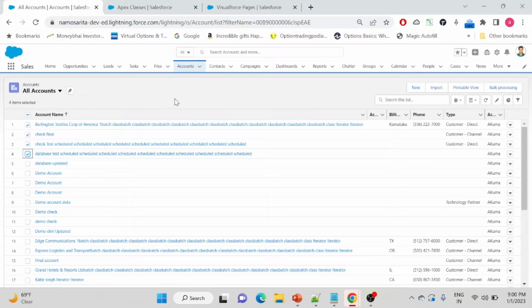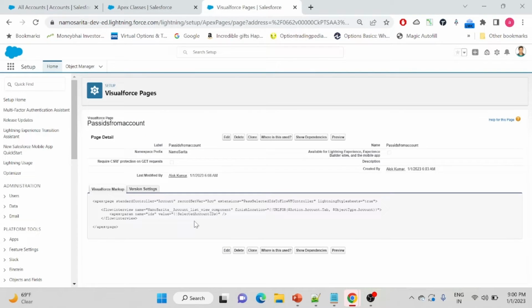For that, the first thing we do is create a Visualforce page. This is one example where we are creating the Visualforce page with a standard controller as Account. Standard controller as Account means that you can use this Visualforce page as a list view button on the Account object. Then you have an extension, which is my custom class.